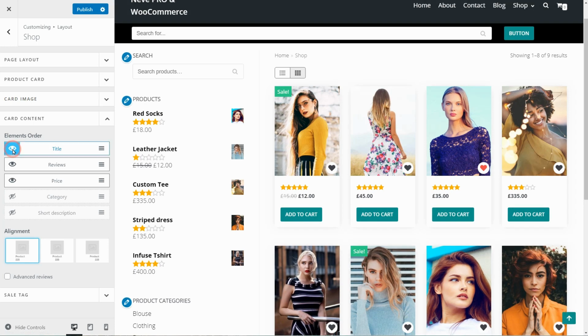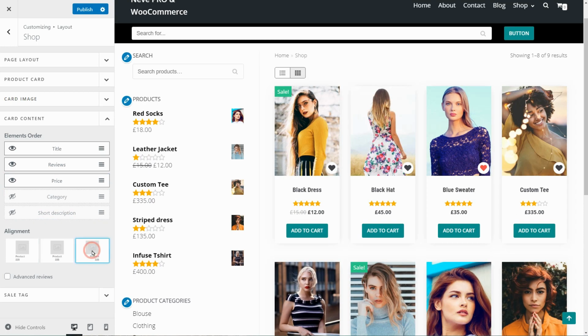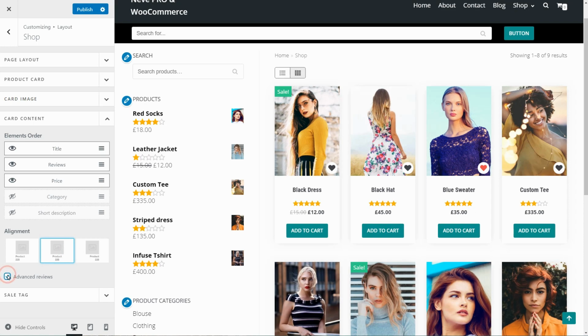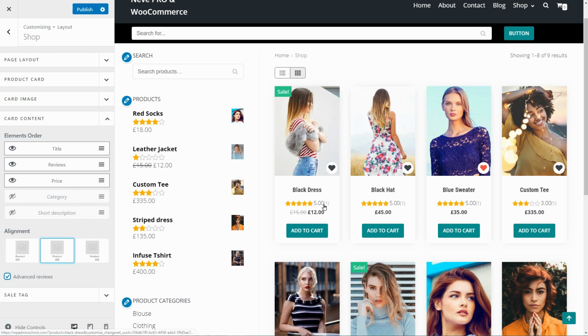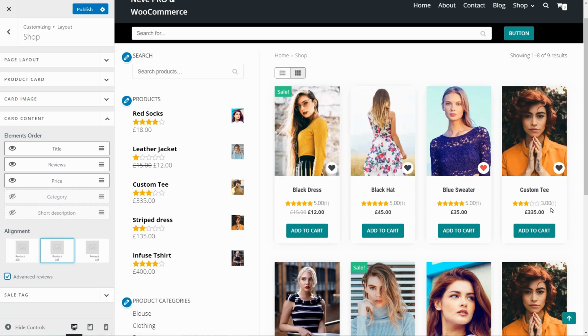Easily enable, disable, and reorder elements in the product box: the title, reviews, price, category, as well as the short description. Decide on an alignment option, left, center, or right, and enable advanced reviews. This way, apart from the total review score displayed in the form of stars, you will see the total review score and how many reviews are recorded for a particular product. Cool!